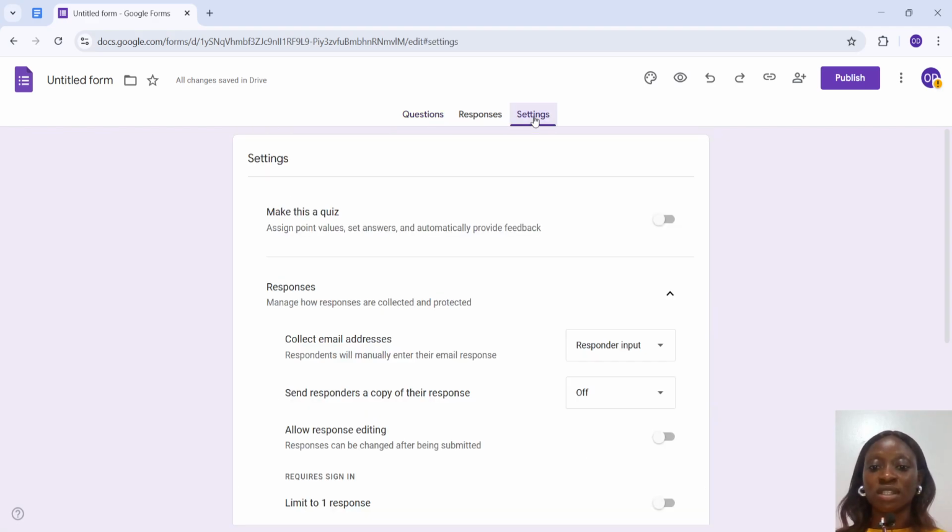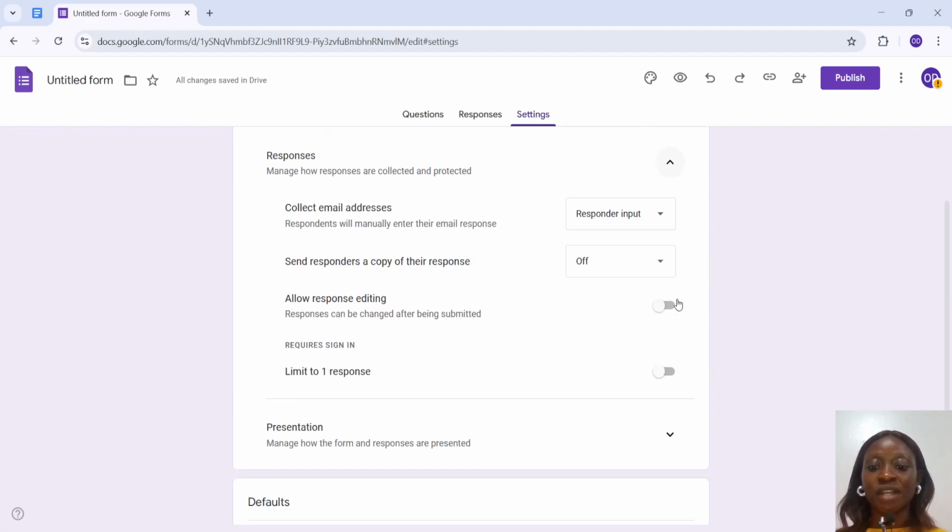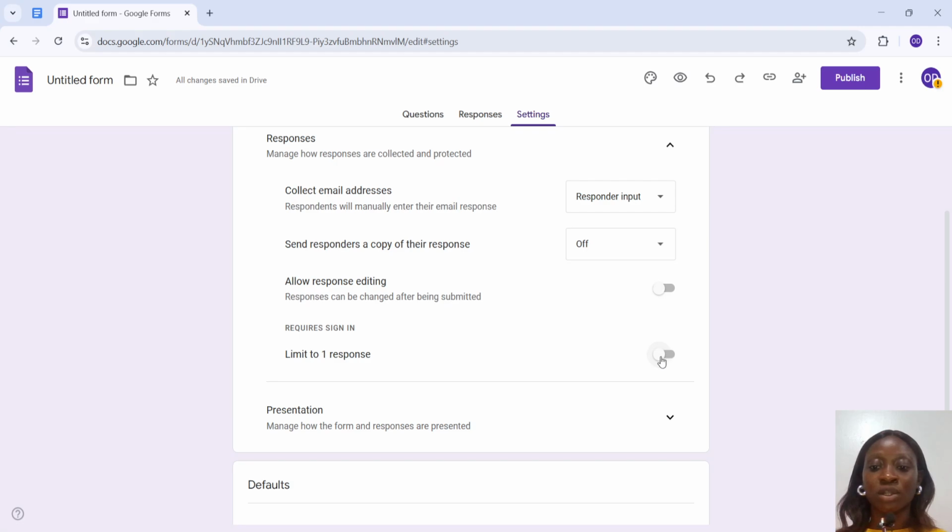So remember, head over to settings, head over to responses, click on the drop down menu if it's closed like this, and then head over to limit one response and then close that.